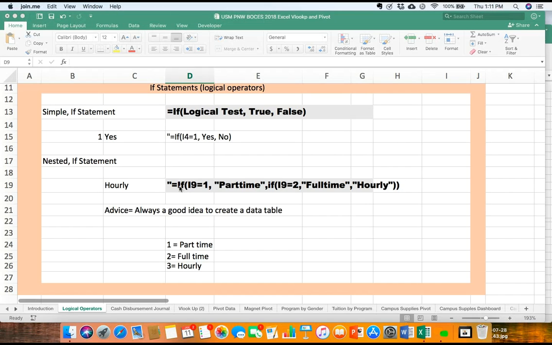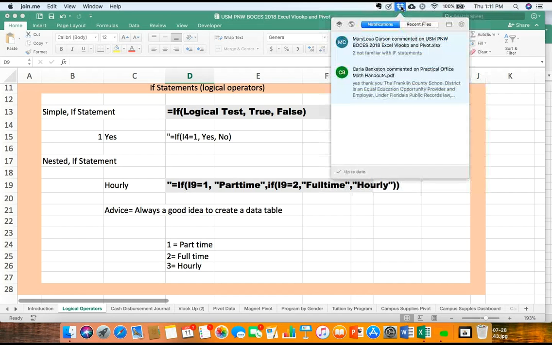So here what I'm saying is the following. I have 1 being part-time, 2 being hourly, okay?